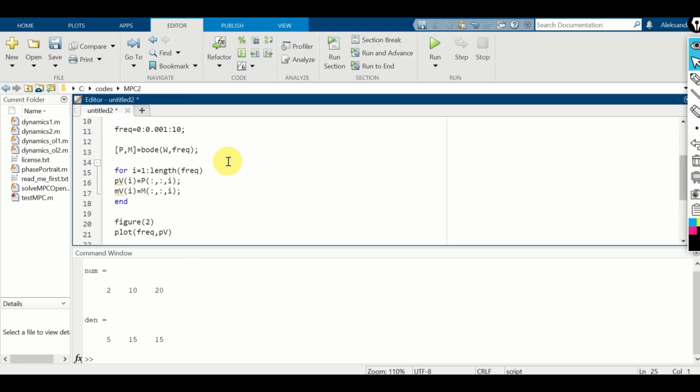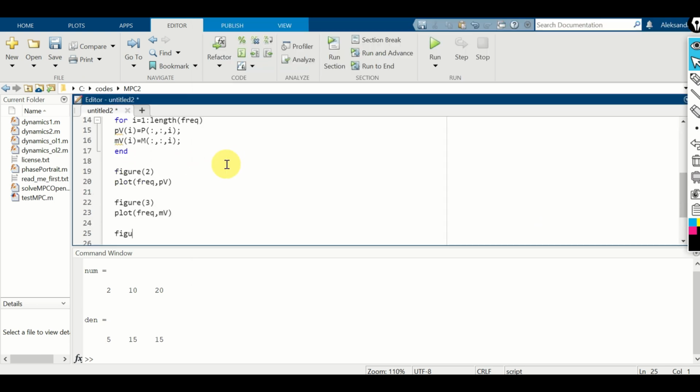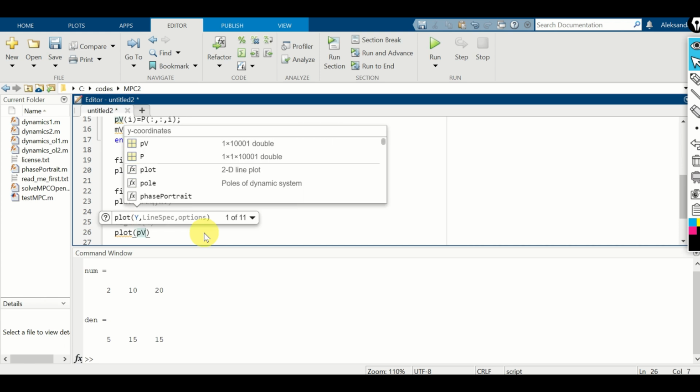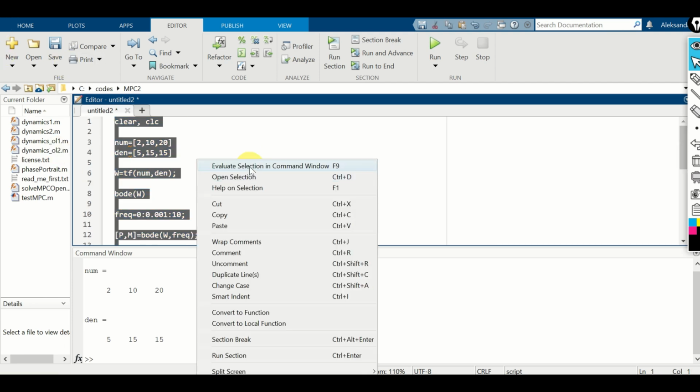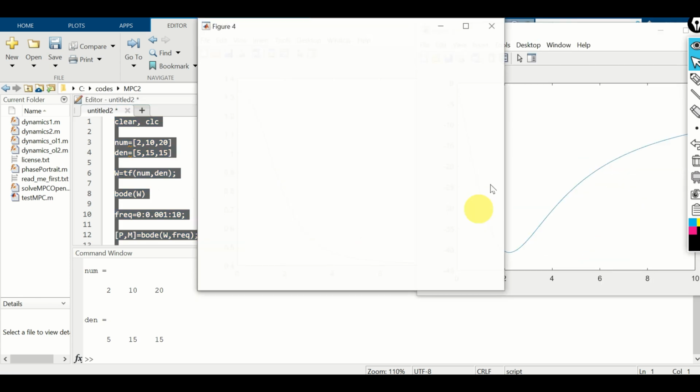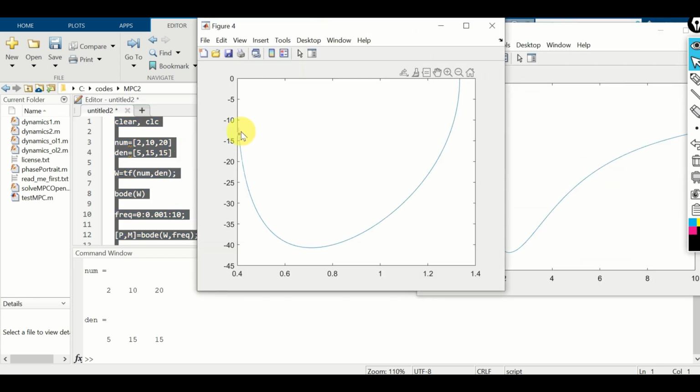And finally, we can generate one final graph that will plot on the horizontal axis phase and on the vertical axis magnitude. So let's do that. Plot PV, comma, MV, and let's see the result. And finally, this last graph shows the magnitude as the function of phase.